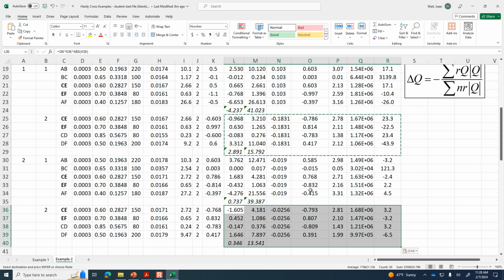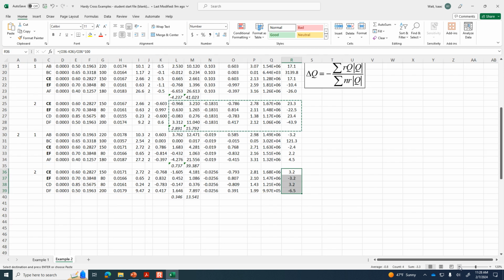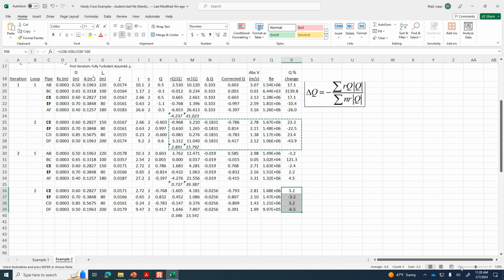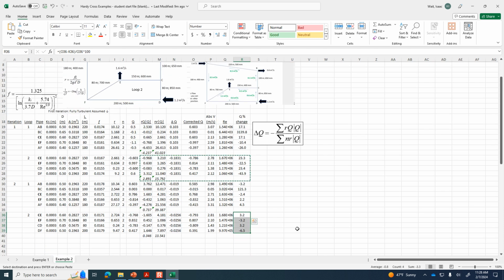We're looking, is the delta Q smaller than the previous delta Q? So in the previous iteration, the delta Q was 0.18. In this, it's 0.02. So we have a dramatic reduction in the correction factor, which is a good sign. The percent change is getting smaller, which is a good sign. I'm going to zoom out just so that we see the whole solution all at once.